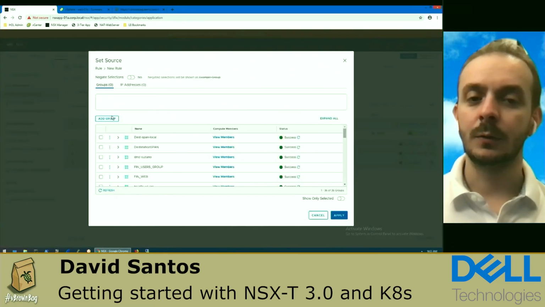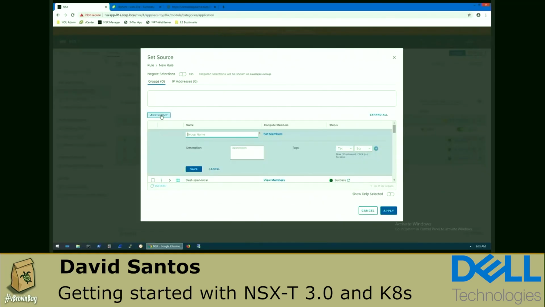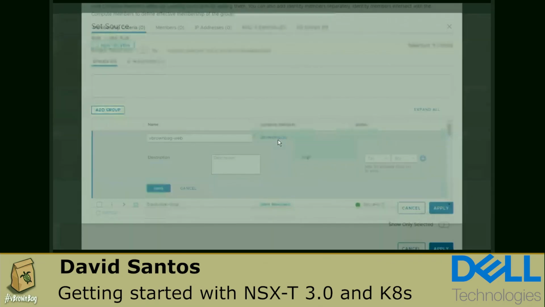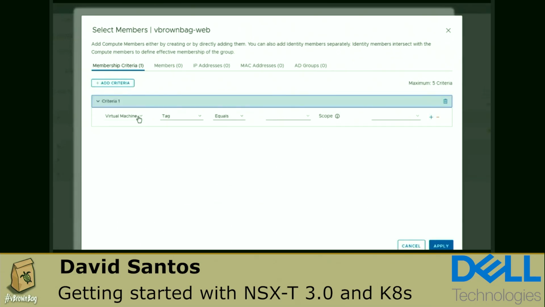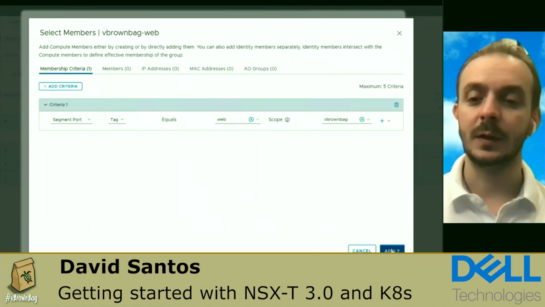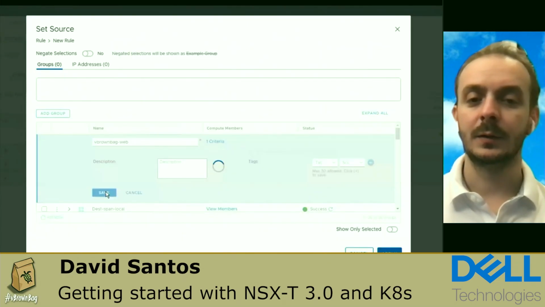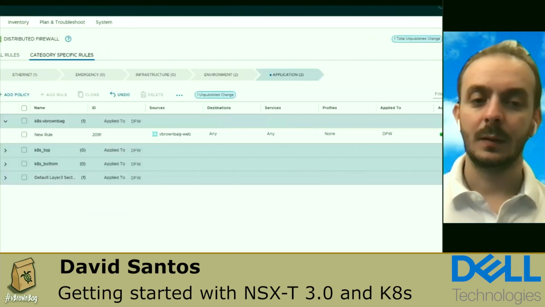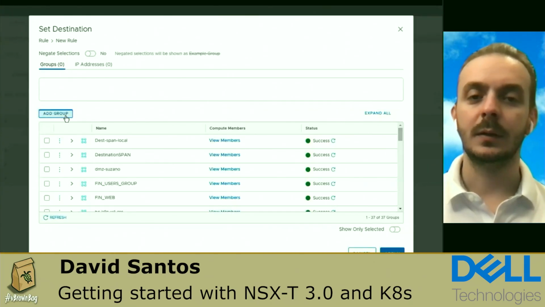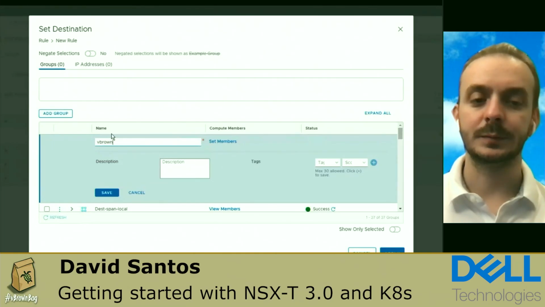Here I'm going to create another group called vBrownBag Web. And this group will use labels, tags, as it will be tag based. So it automatically discovers what was created in Kubernetes. So here I have the web vBrownBag. This will be our source, and our destination will be the vBrownBag app.